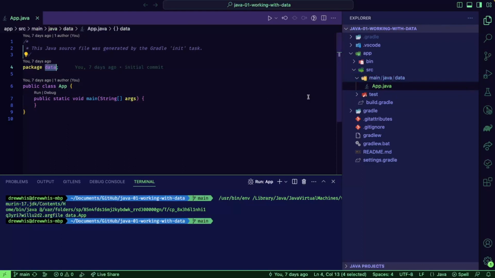So all of your source files are going to live inside this Java folder in one or more subfolders. And the package is going to tell you which folder you're in. So we know we're in the Java folder, obviously, because we're in a Java program, but we're also in the data folder when we look at this file. And in the data folder is where we have the app.java file. So every Java file has this at the top.